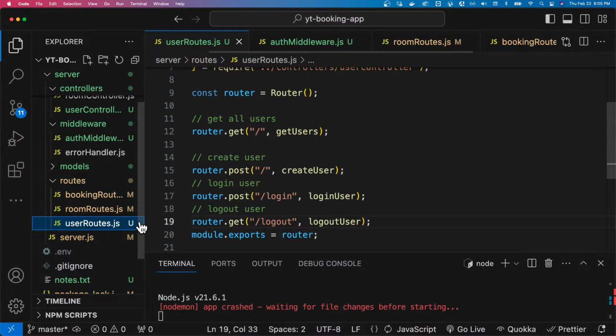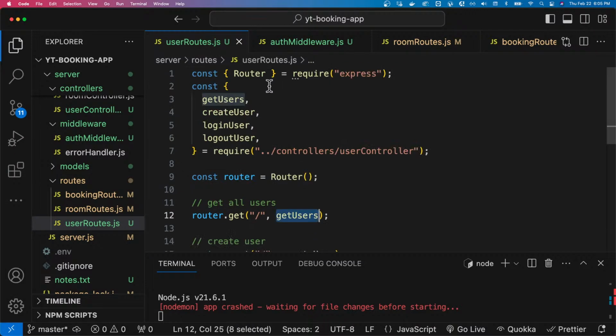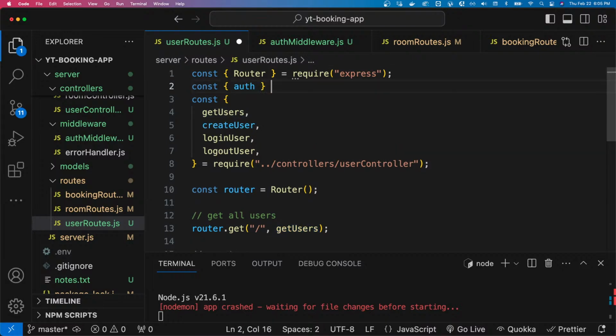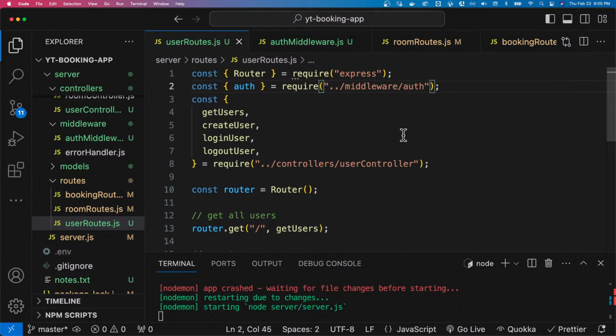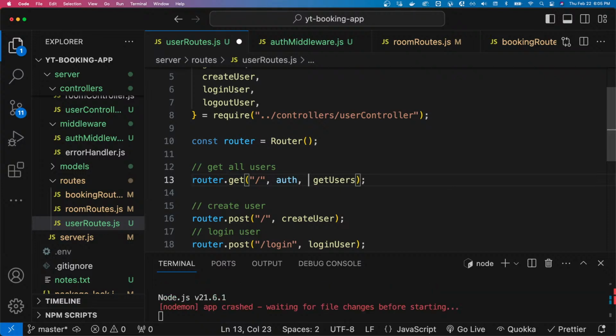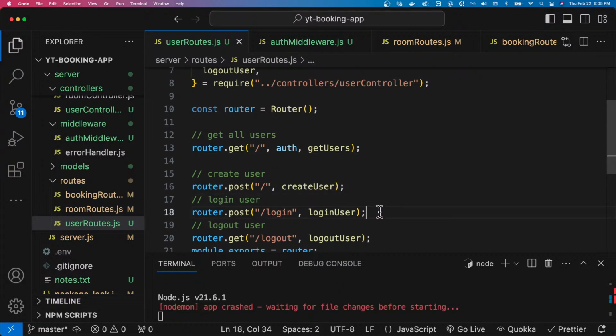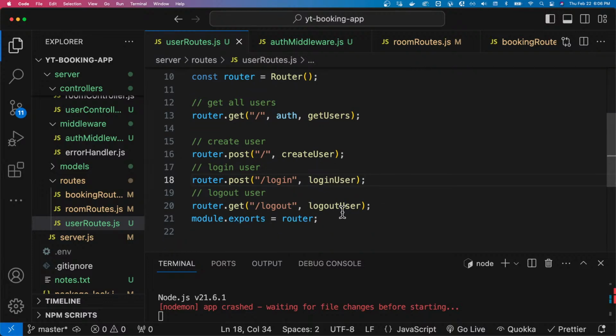And then I think we'd also need that for the user. Let's check the user routes. Pretty much, yeah, we only need that to get all the users from our backend. So once we need the auth, we need that from the middleware, auth middleware. And when you are trying to get all the users, you have to be authorized first. You don't need authorization to create a user. You don't need to for the login, and then the logout we don't need it.